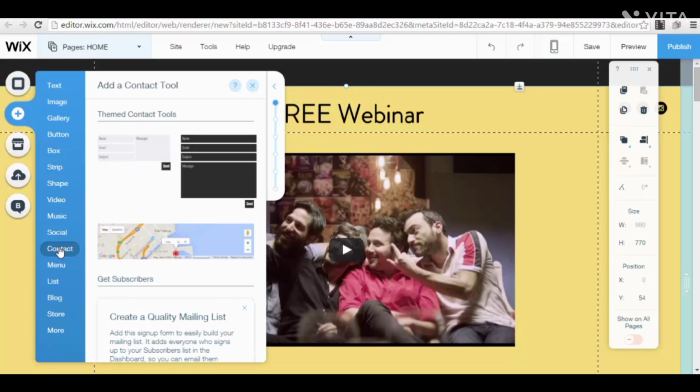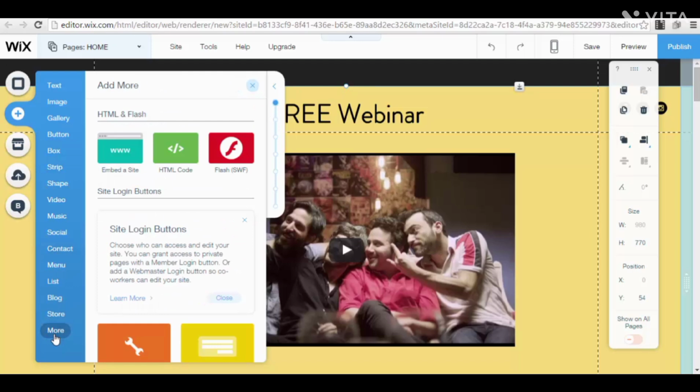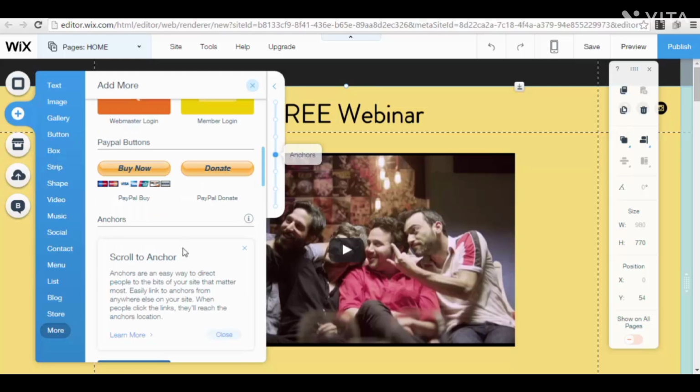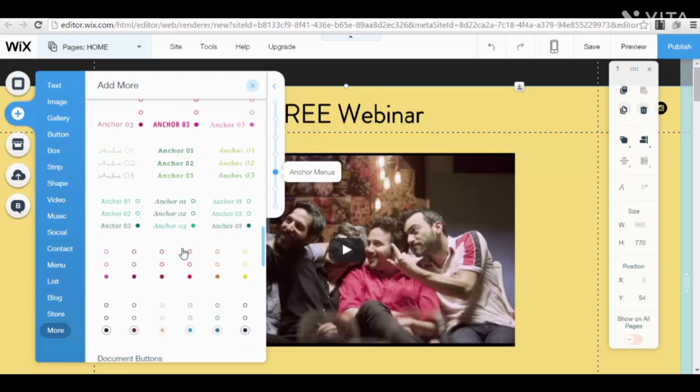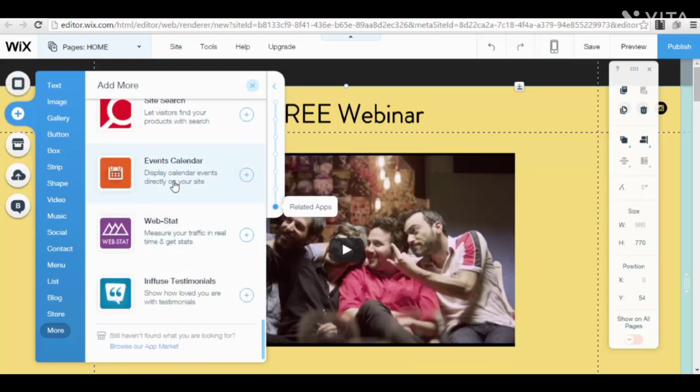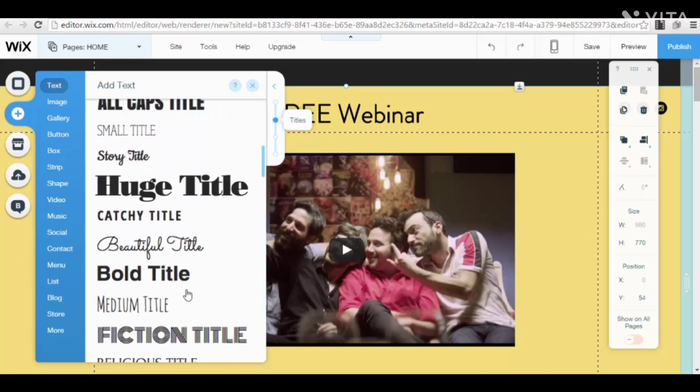You can add different plugins. You have a lot of plugins if you go here. Site login, embed the site, HTML code, so you have a lot of different options here with Wix.com. You just have to look through all of these plugins, see what you want to use, and use it. But most of all, you will probably only use the social account, the buttons, and maybe a chat box so you can communicate with your audience directly here on your website.